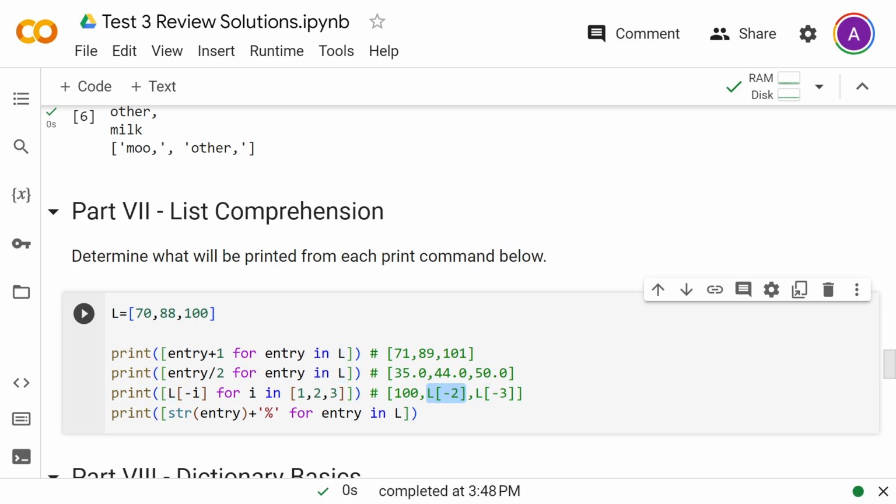And L[-2] is the second to last entry in L. Remember, the negative indexes go from the back. And then -3 is the third to last entry in L. So negative indexes, again, go from the back: -1, -2, -3. Okay, so this code actually reverses that list. It's kind of cool. It creates a reversed list. All right.